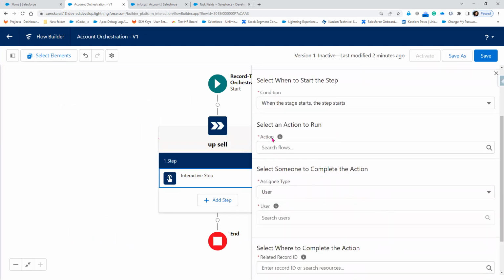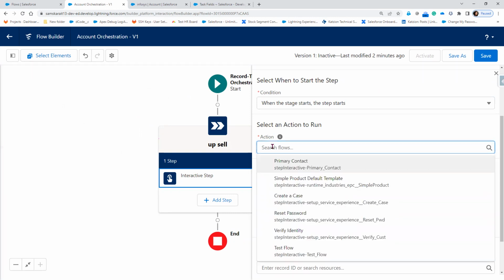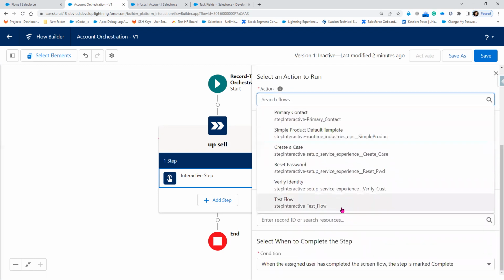Next one, it is asking for the action. Action is nothing but where you can call the flows. It is going to display the screen flows. Whatever screen flows that we have created so far, all of them it is going to display here.